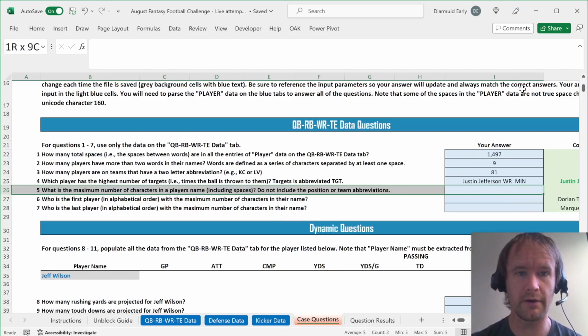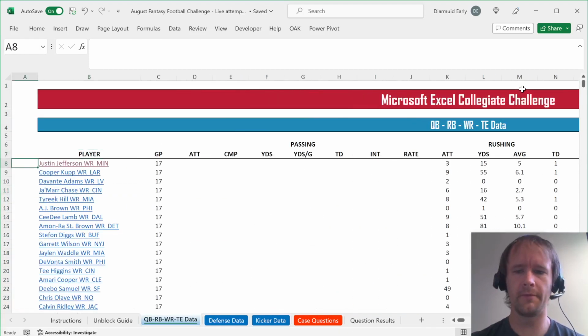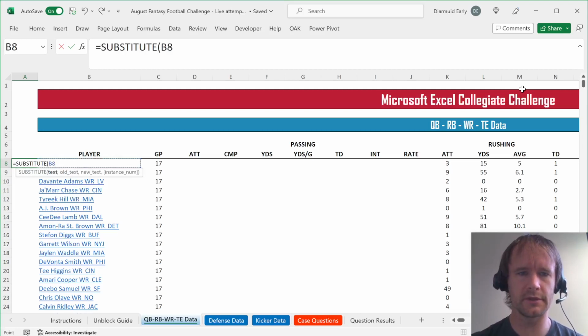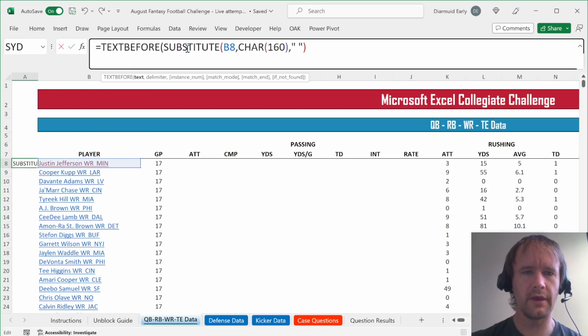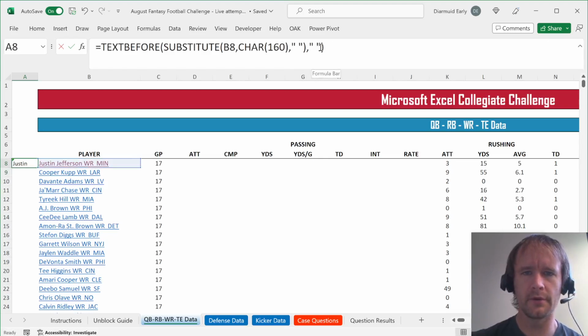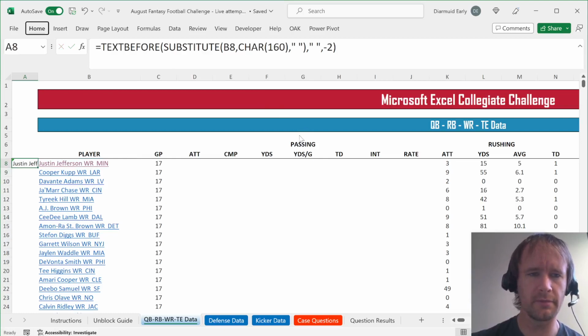Okay, what is the maximum number of characters in a player's name, including spaces? Do not include the position or team abbreviation. So I think we can do this with text before. First, again, I'm going to start with substituting this char 160 to space. And then I'm going to take text before of that, before space. And here, as I mentioned before, you can use instance number to count either from the front or from the back. So here I think if we do -2, that will leave us with the player name.